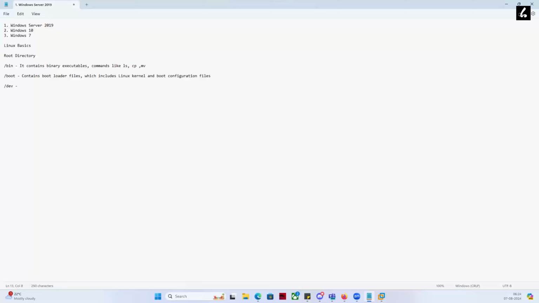Okay. So what dev is, basically, it's a device folder, and it contains device files. It represents the hardware devices. For example, hardware devices like disks, and then we have terminals, and then we have USB.